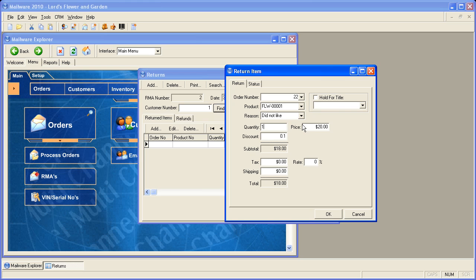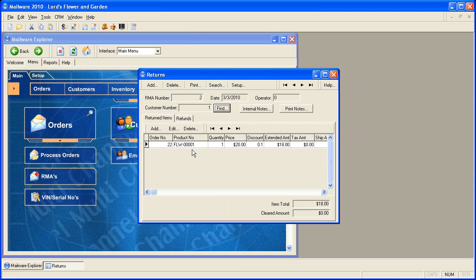You can specify how many are returning, at what price, whether he got a discount, which will automatically be filled for you, and whether you're going to return tax, which will also automatically be filled, and shipping, but you can override those. After you've specified that for any products that you want to return, and we're just going to return this one, you'll then give him the RMA number, which can start at any number you like. This one's simply number 2.